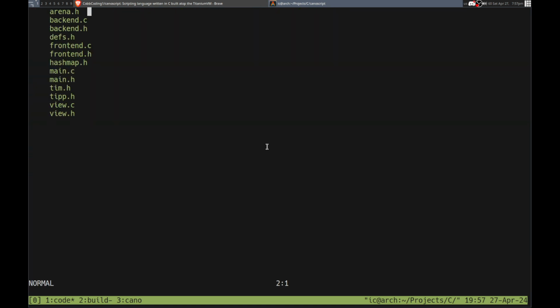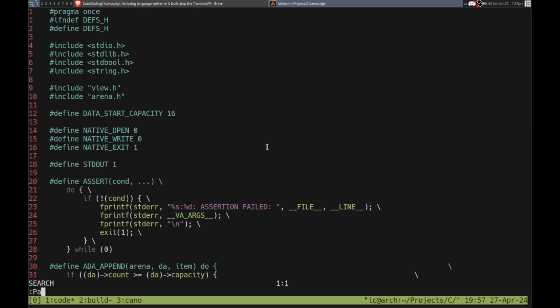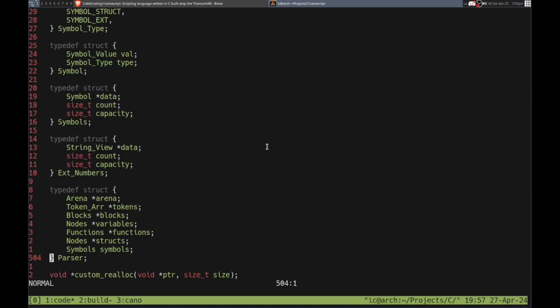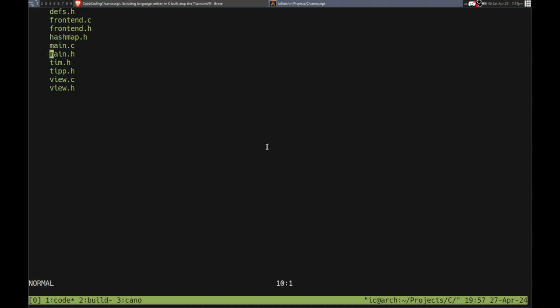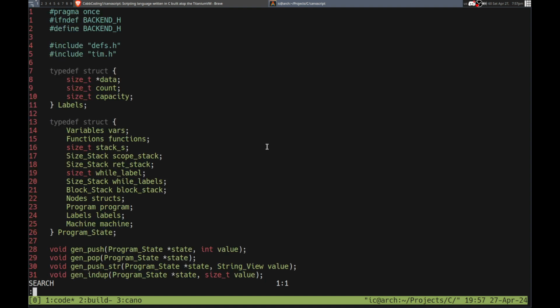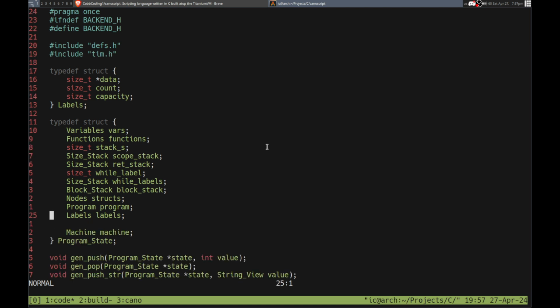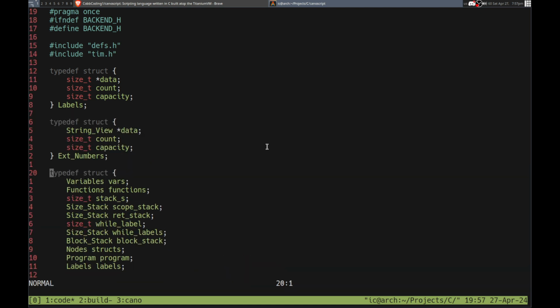Append that. Yeah, so I need to add it to the state, not to that. So parser, get rid of that. State. Yeah, the state must not be defined again. So let me grab this. I guess it is in the backend header. Yeah, program state right here. So let's put this here. Whoops, that's not right. Put that there.